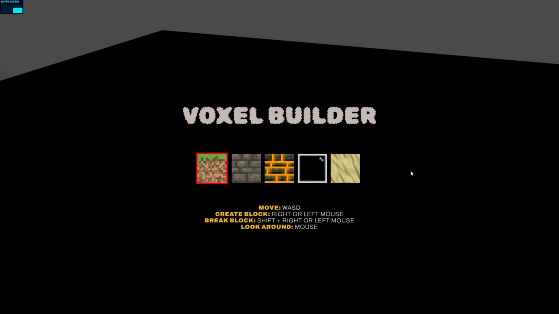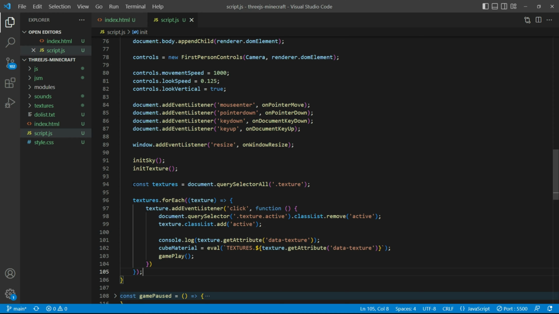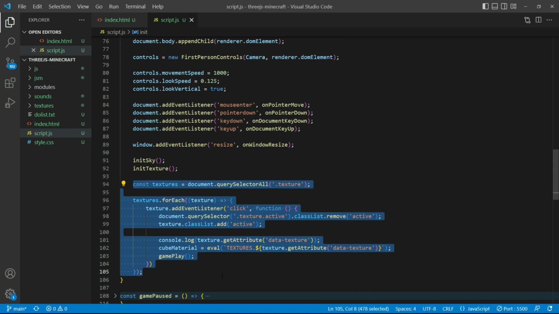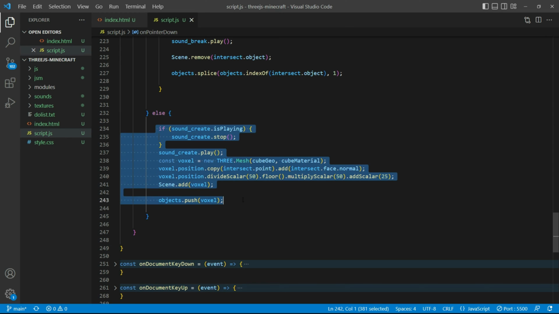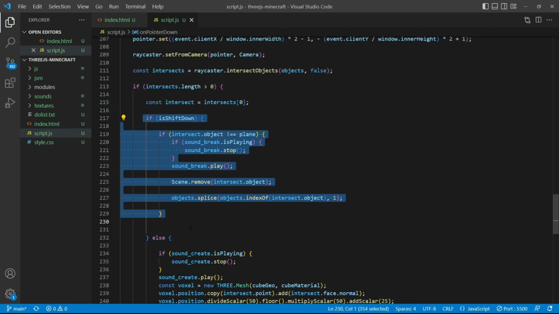Let's set up the code for the textures, so they can be selected and created on the plane. We're going to loop through all the textures that we added in the HTML, and set a click event listener to it. Once the texture is selected, it will set that to active. The on pointer down event listener is triggered whenever the mouse is clicked on the plane. It will raycast to that position, get the coordinates, and add the active texture to the plane. If you hold Shift with the mouse click, it will remove the texture off the plane.